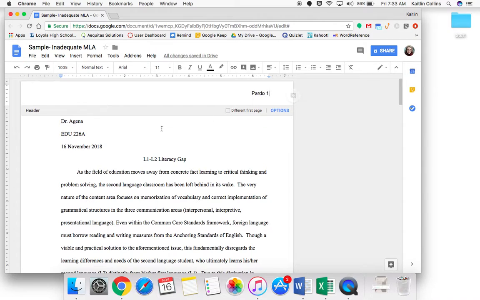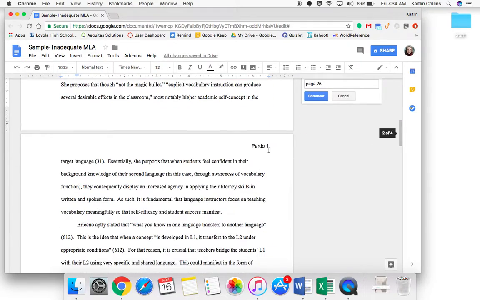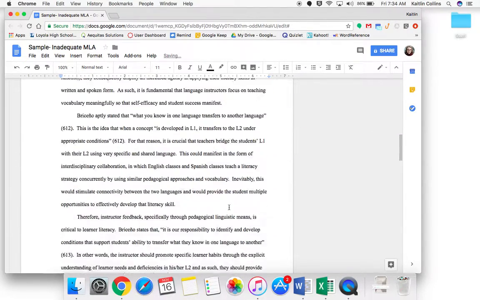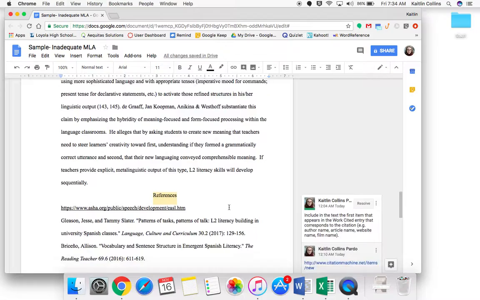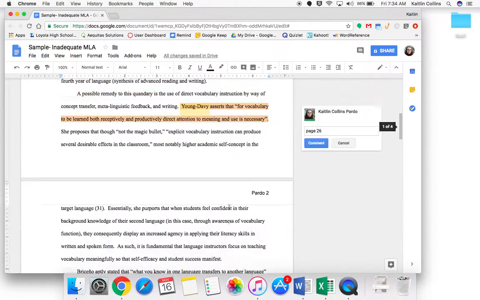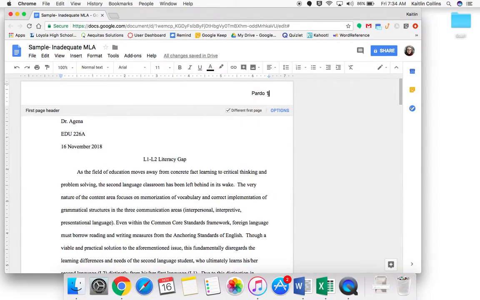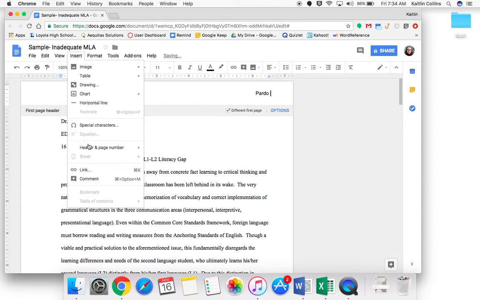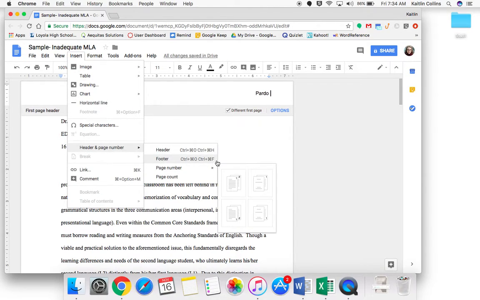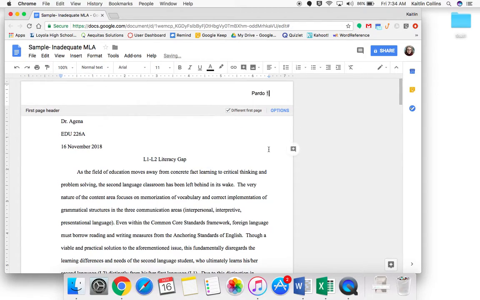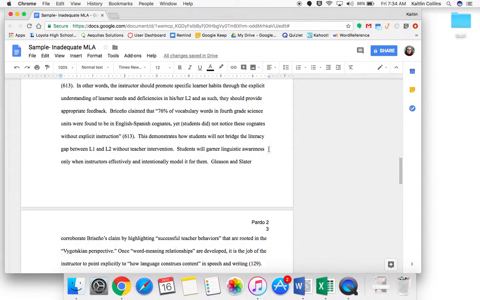And a lot of you try to do this where you're like, oh, what if I do a different first page, right? So do the same thing, Pardo 1, and then make this one 2. That works again for a 2-page paper, but if it's any longer than that, which it will be for your research paper, that doesn't really work. So we need to make sure we go to insert page number, and then there you have it. Each page is going to change to 3.